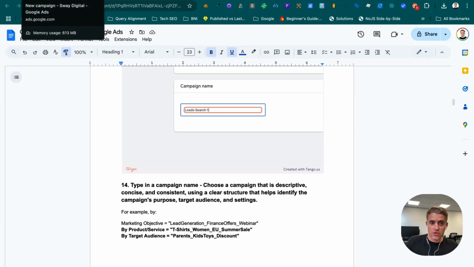So you could have a marketing objective. So you can create the campaign name around marketing objectives. So, for example, lead generation, contact form, or if you're a product and you're looking to sell a product on your website, the campaign might be t-shirts for women or summer sale. And the campaign might be for targeting parents around kids' toys and having a discount like a sale.